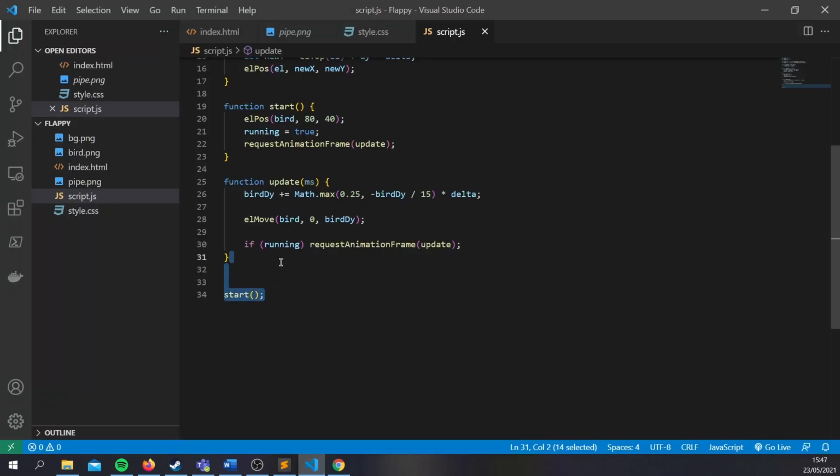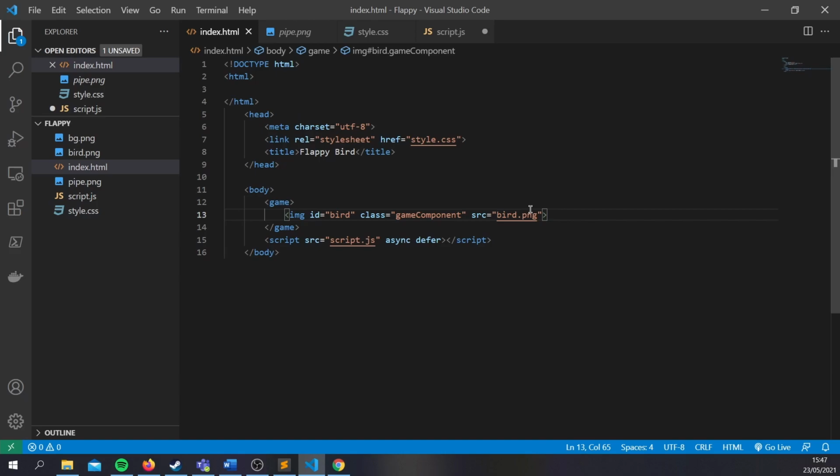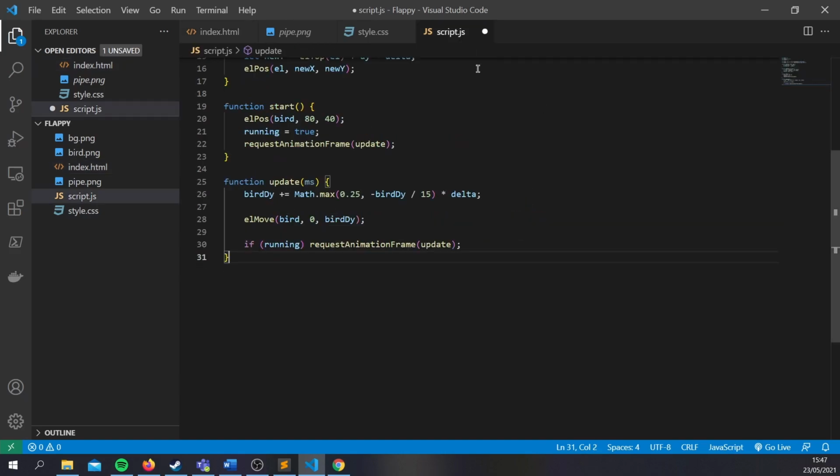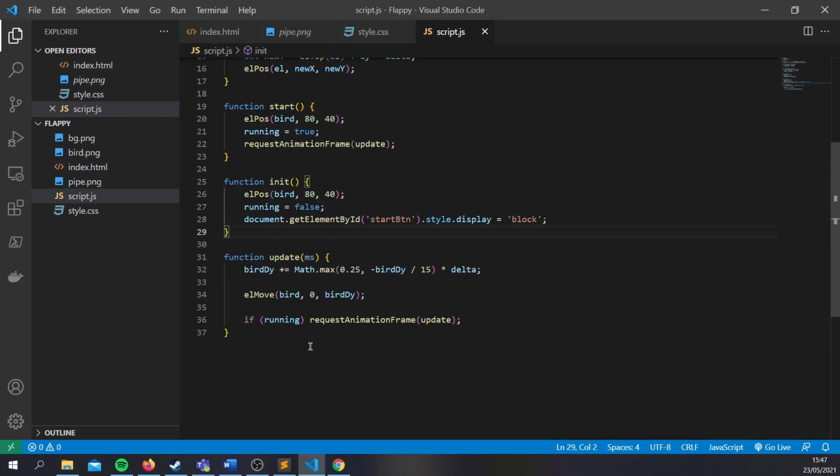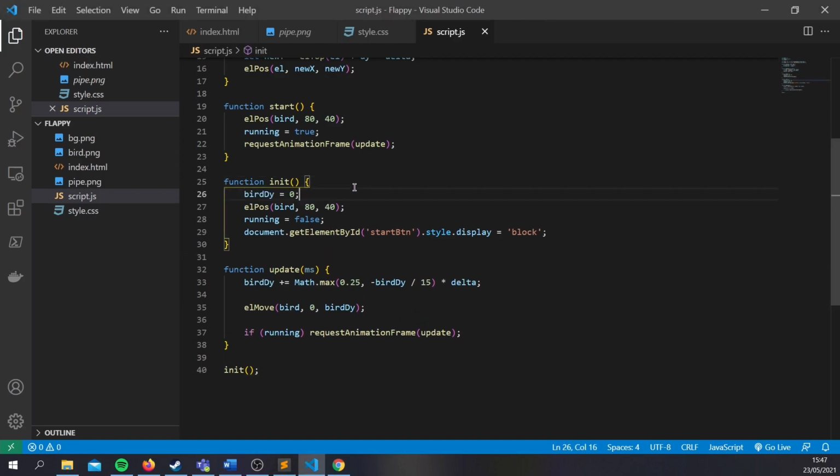It's kind of irritating how the bird immediately falls once you start the game, so instead of that, we're going to remove start from here and add a button to the game in HTML. We're going to create an init function, which will actually be called right at the start of reloading the page. And we're going to add bird dy equals 0 to the start function to make sure that the bird doesn't fall immediately at maximum speed. So if you now reload this web page, the game only starts when we click the button.